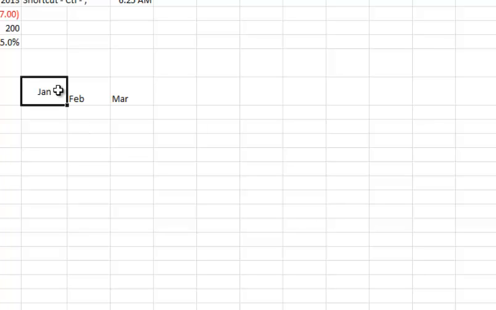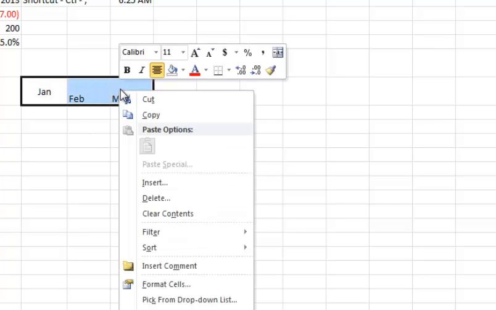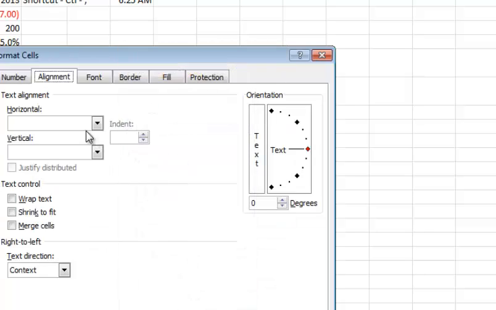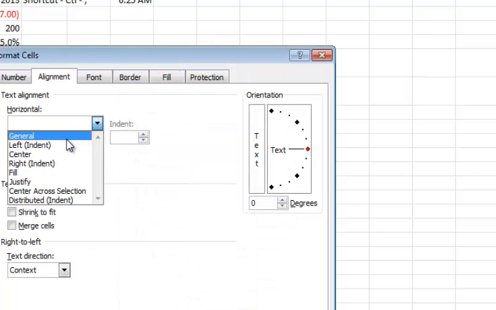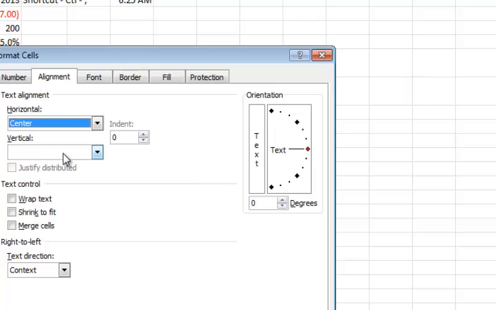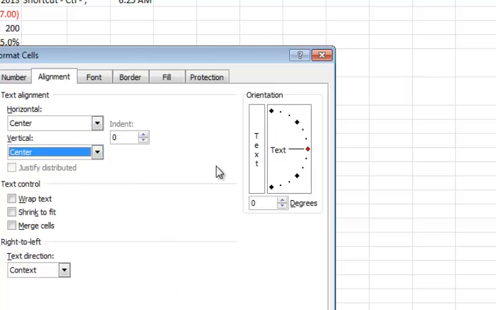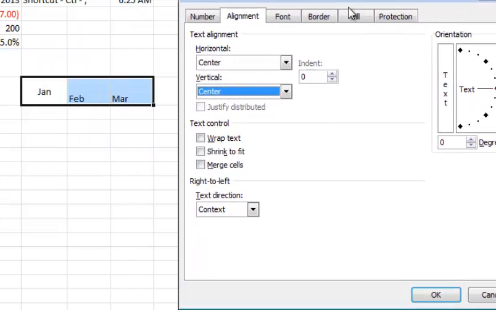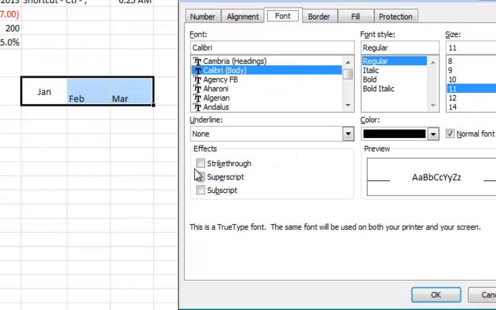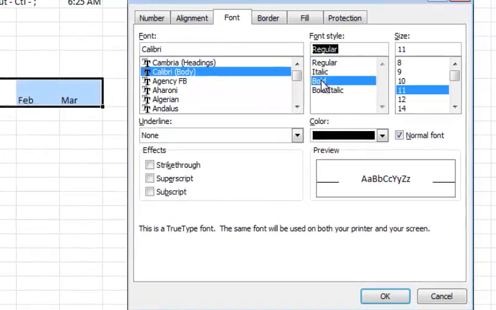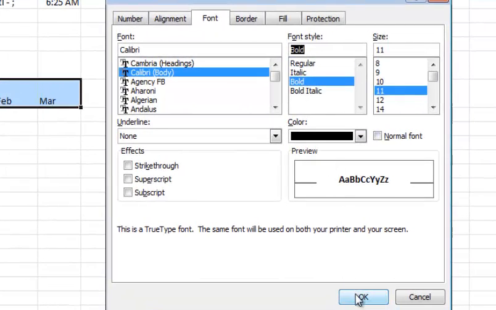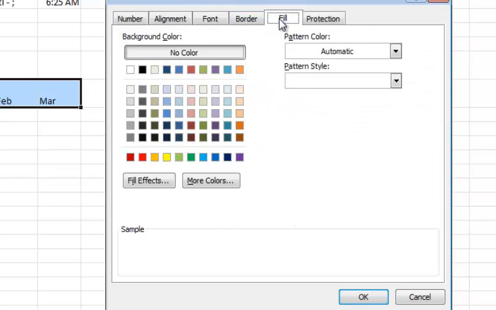Now I'm just going to highlight all of these together and format them. I'm going to put them in the center, and also vertically in the center. Another thing I'm going to do is change the font. I'm going to make them bold, clicking right here for bold. And I'm going to change the fill, and I'm going to make it yellow.